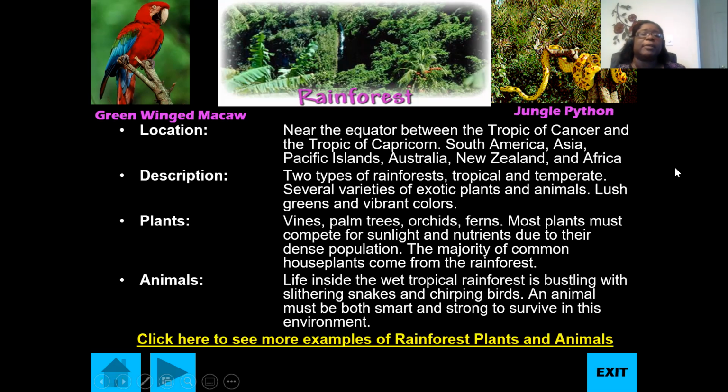The rainforest is located near the equator between the Tropic of Cancer and the Tropic of Capricorn. South America, Asia, the Pacific Islands, Australia, New Zealand, and Africa. There are two types of rainforest, tropical and temperate. Plants include vines, palm trees, orchids, and ferns. Most plants compete for sunlight and nutrients due to their dense population. The majority of common house plants come from the rainforest.